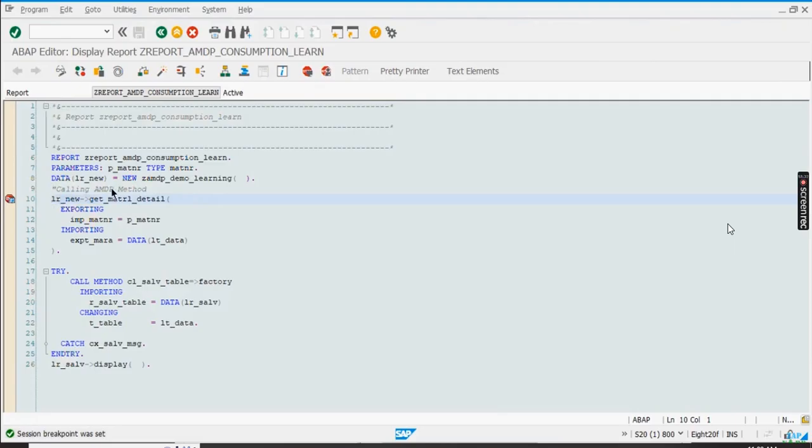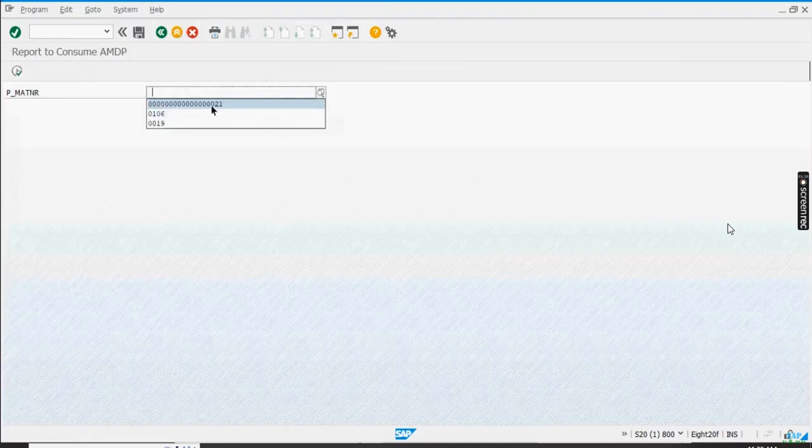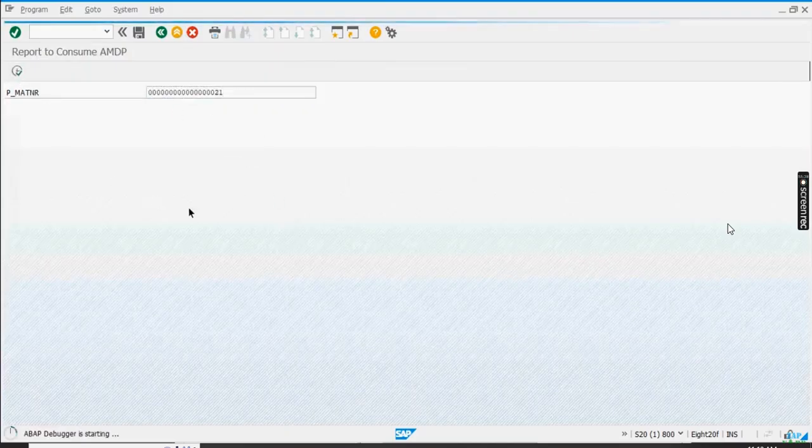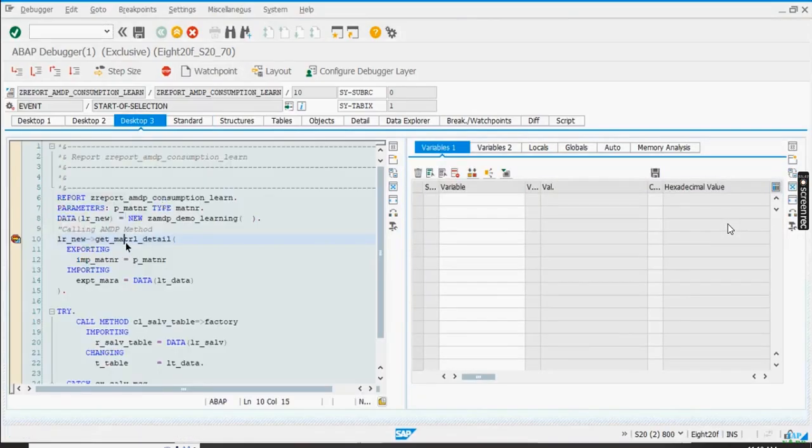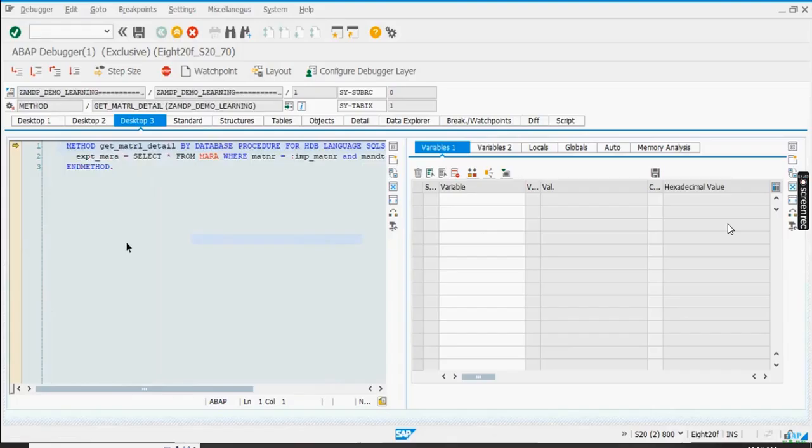Okay. Now let me execute the same. Let me pass a value. The breakpoint gets triggered. Now, very important point. At this stage, suppose if I do F5, what will happen? This will go here. Okay. Now if I do F5, see what happens.